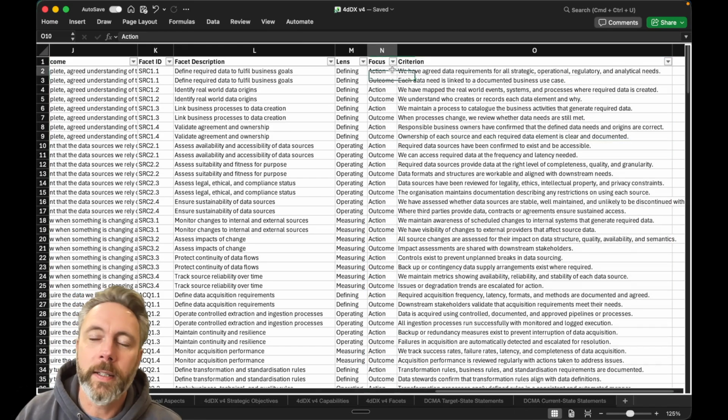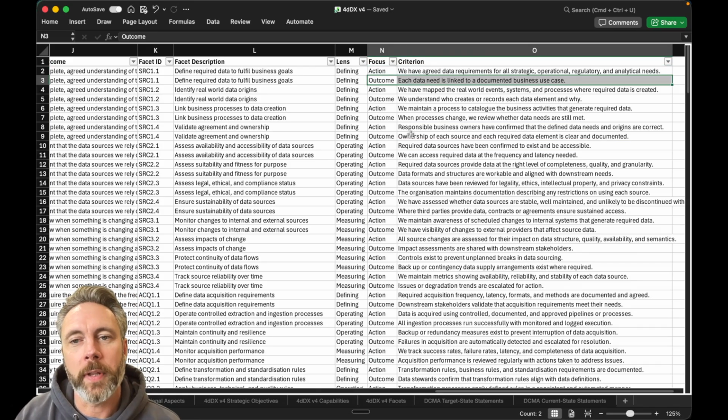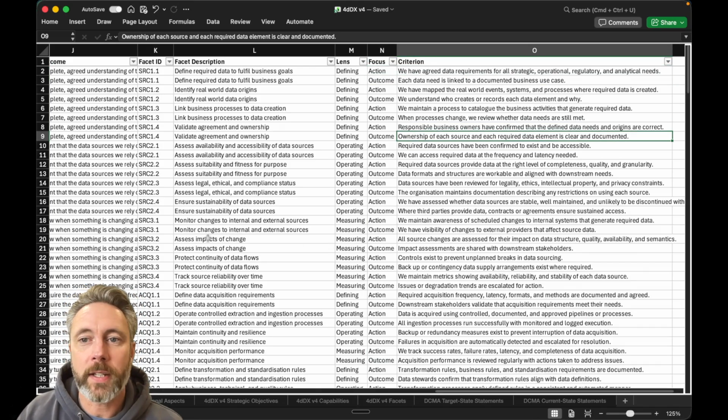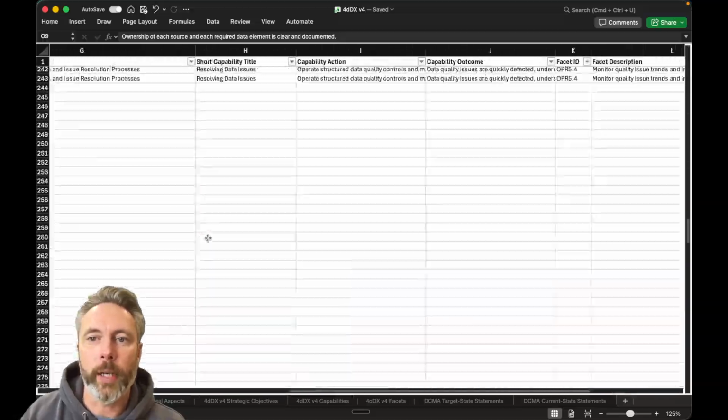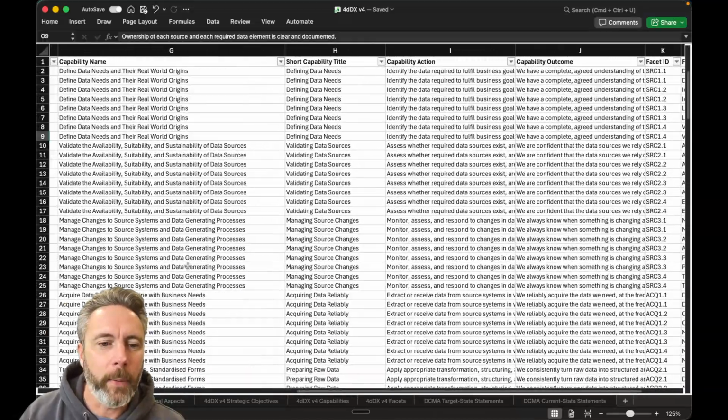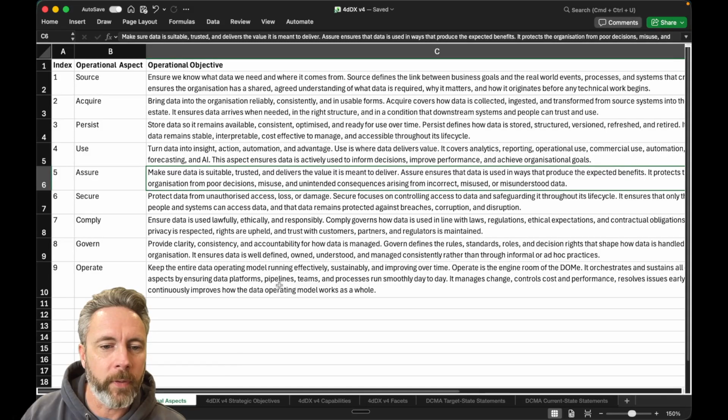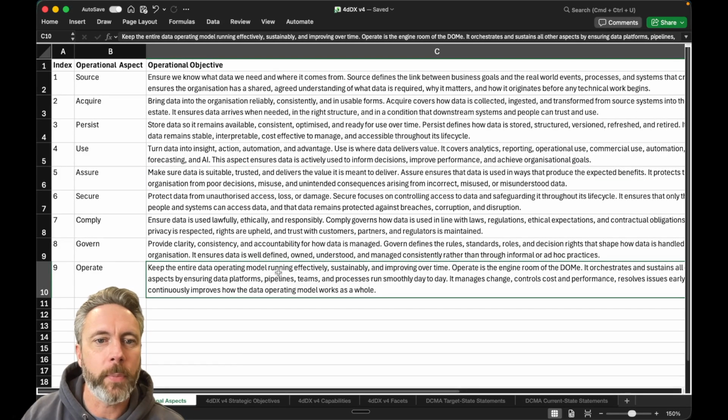So here we can see at a facet level, what are we supposed to be doing and what outcome should that activity be creating? So that's the whole data capability library in here. We've got some other worksheets which just provide summary views on it. So same content, but just arranged in a simpler table.